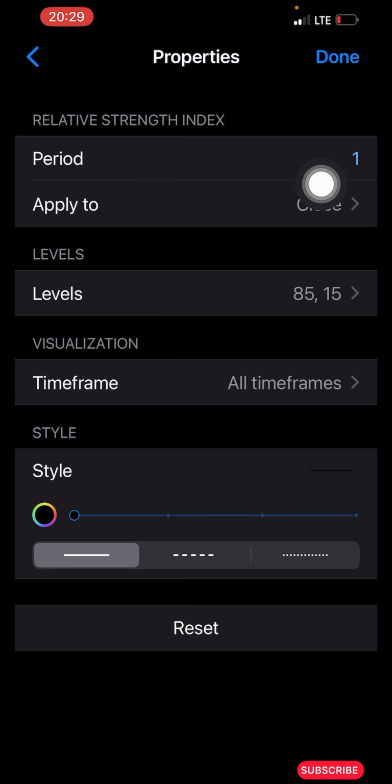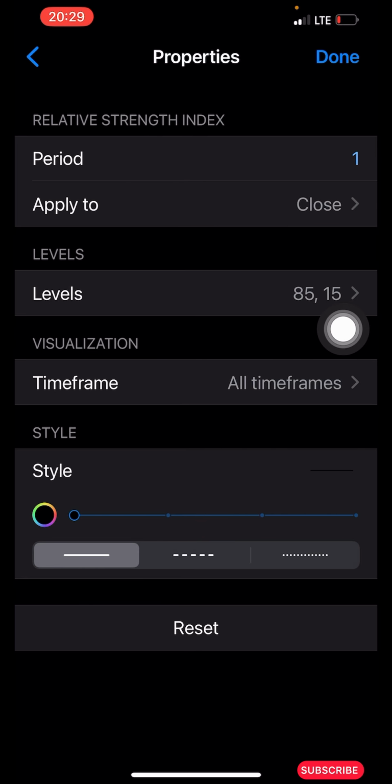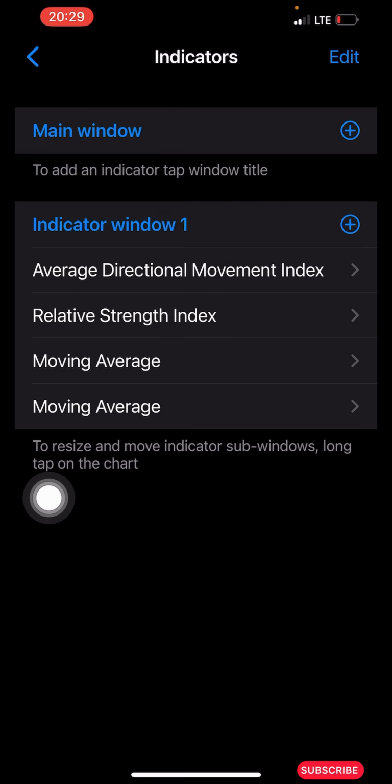The period is 1, applied to close. The level, we have 85 and 15, color red, 4 pixel, and you click on done. Now the time frame is all time frame. The style, you make it color black, which is the color of your background, and 1 pixel, you click on done. Now the next indicator we have here is a moving average.